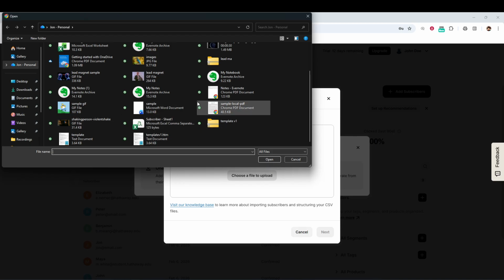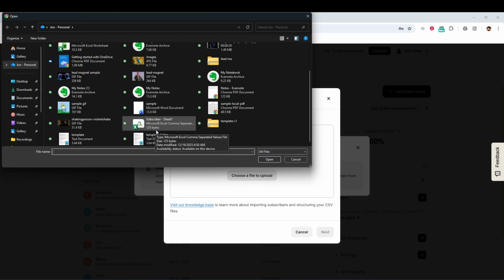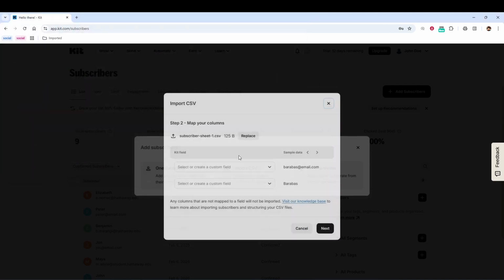The second method is importing from another provider. If your subscribers are currently stored in a different email or marketing platform, you can connect that provider to Kit using their API connection. Select the option for another provider, then follow the on-screen prompts. You'll be guided to authorize the connection and choose which list or audience you'd like to import from that service.